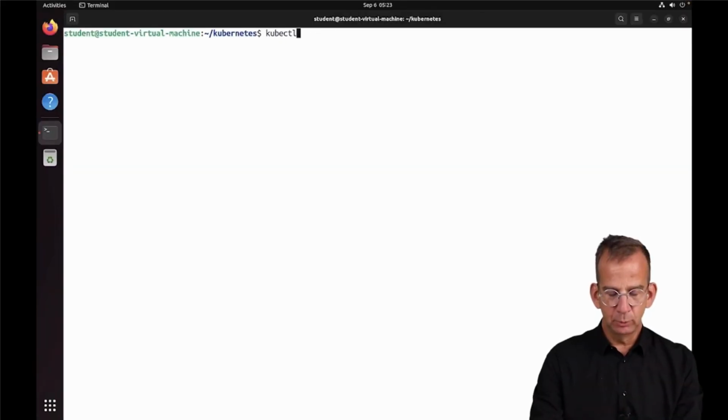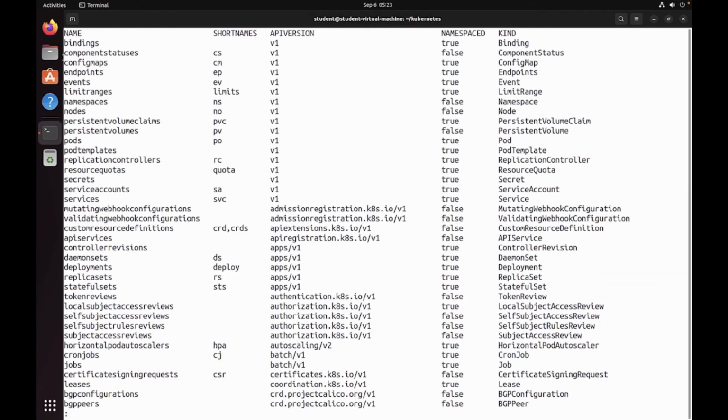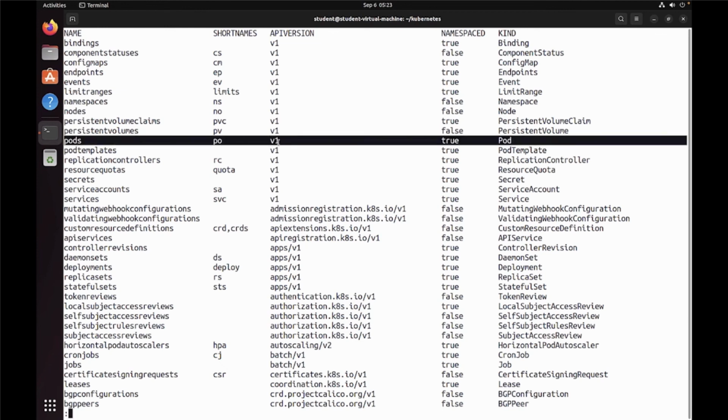So let me start with kubectl api-resources, because that is listing all the resources that exist. So in the output of this command, you can see the name of the resource. Like here, for instance, pods. Also the short name, if a short name has been defined. And very important, the API version. If you are working with YAML files, you always need to address the API version to ensure that you are using the right API resource.